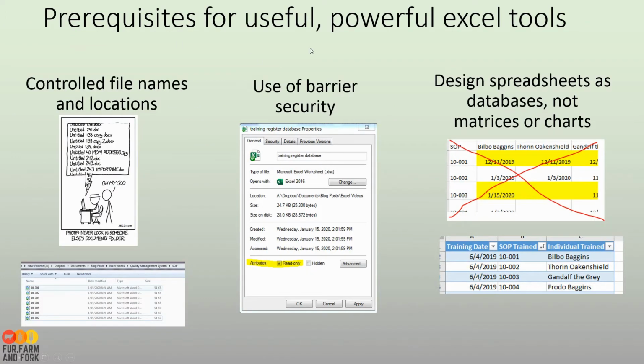For us to make powerful Excel tools, there are some rules we need to follow. So we have some prerequisites. The first is we need controlled file names and locations. We need to make sure that when we're using Excel as a databasing tool, we're following the rules that fancy database systems force us to follow, where we have consistent file naming conventions so that our files always know where to find things and we don't end up with broken links.